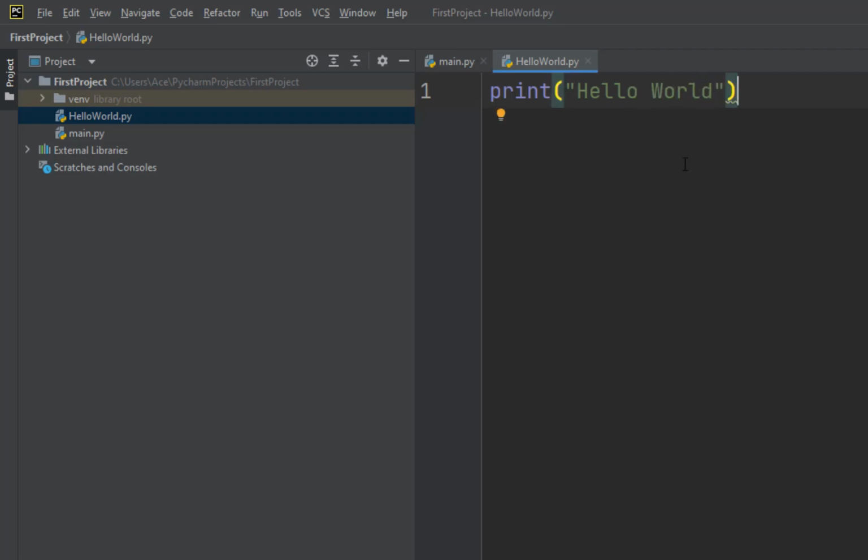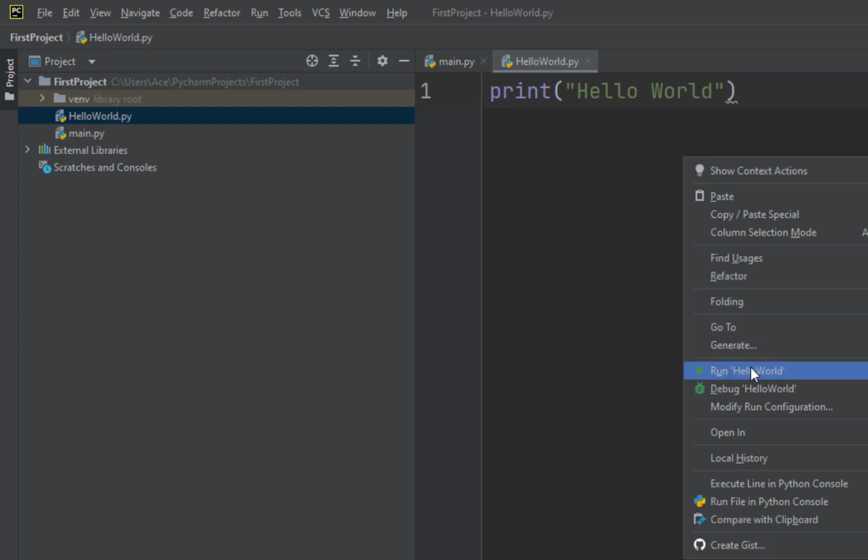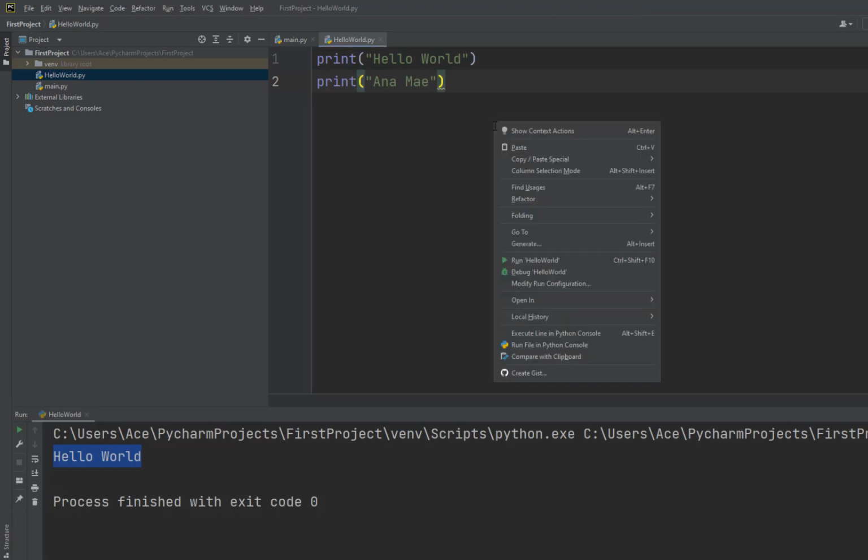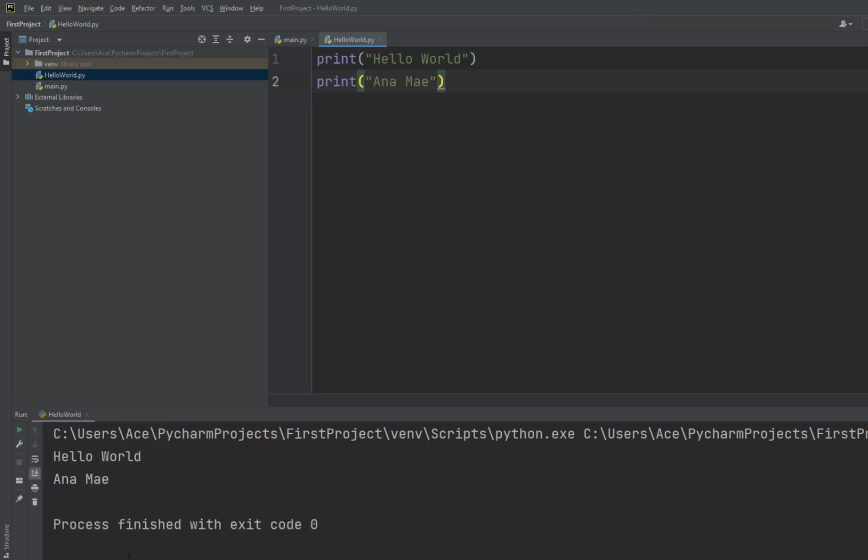So how to run? Just right click and click the run. Just click the run hello world. So here, it's hello world. Now I'm gonna print my name. So print and then my name. So I'm gonna run, and hello world and my name.